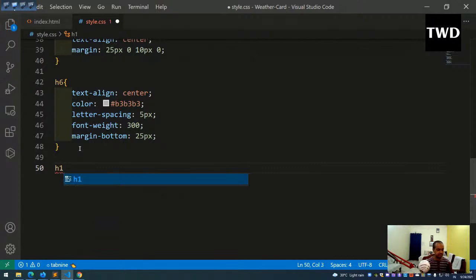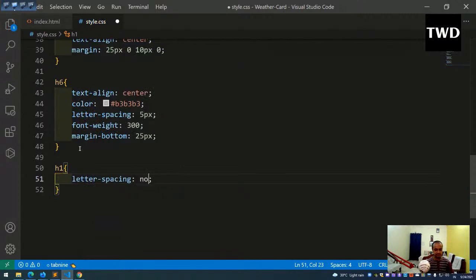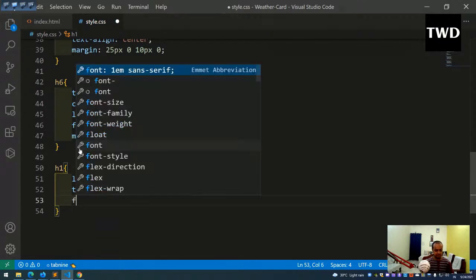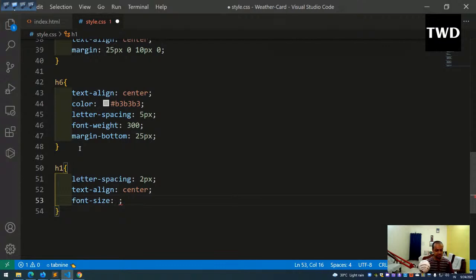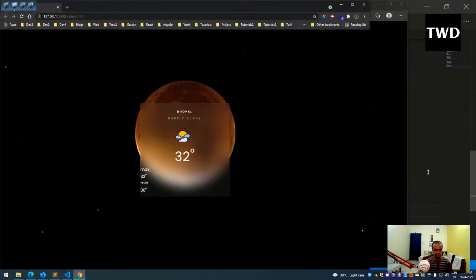H1 letter spacing is 2px, text align is center, font size is 50px, and font weight is 300. Save it, and no, not this one. So it is looking good.